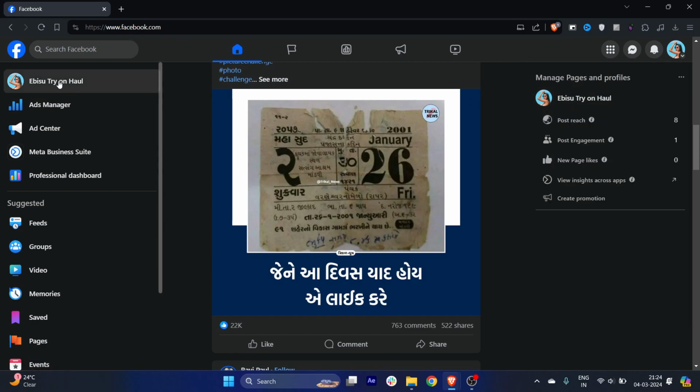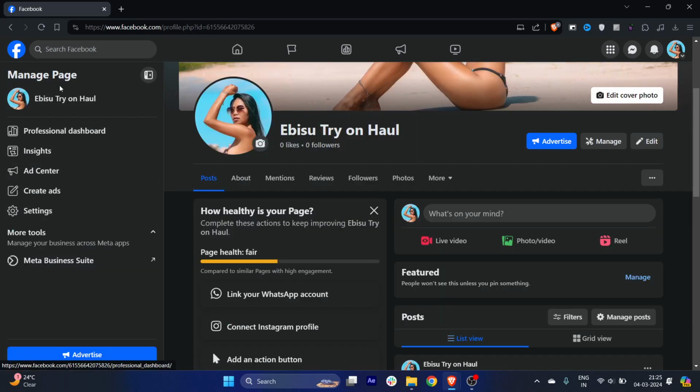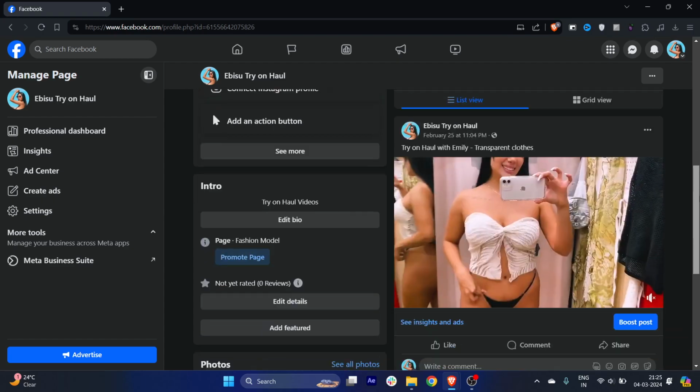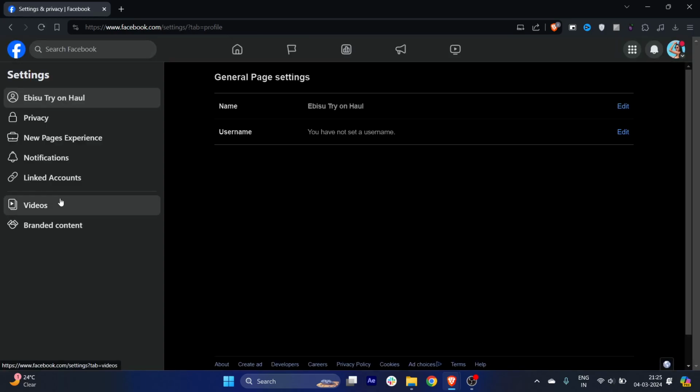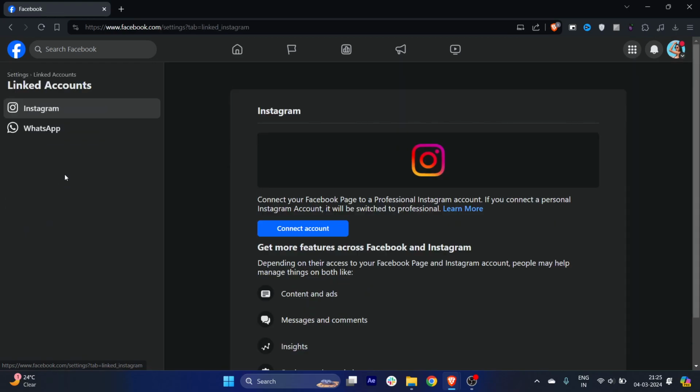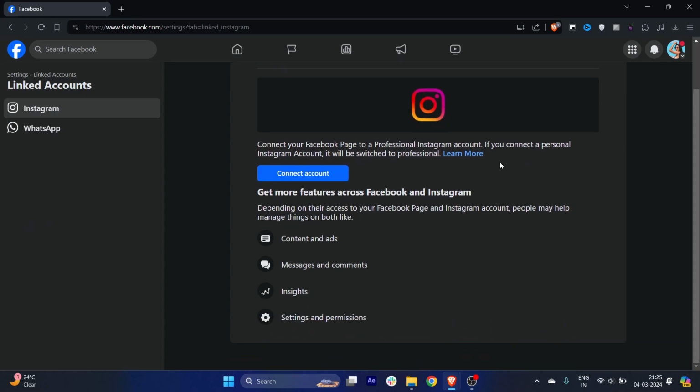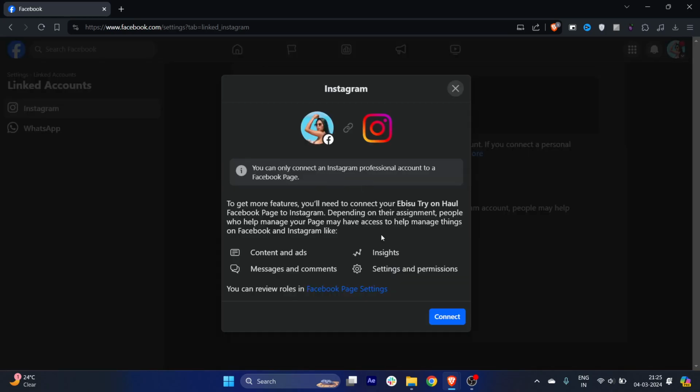Once you are into your page, just click here. Once you click here, this is the profile of your page. Now just go to the settings. Once you go into the settings, you will get this option on the left side which is called linked account. Just open your linked account and here you will find this option of connect account of Instagram.